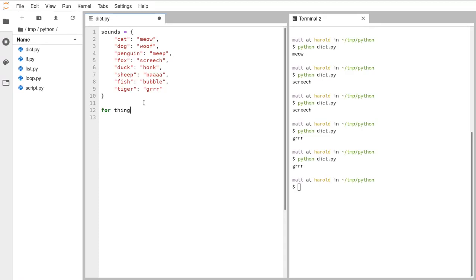So here we want to say for some kind of thing in sounds. And I'm saying thing because when we looped over a list, it was unambiguous what we'd get back. We had one item at a time. Here we've got two different things. We've got a key and a value, or potentially the whole thing all at once. And let's pretend we don't yet know which of those we are going to get back. And let's print thing and find out what thing is.